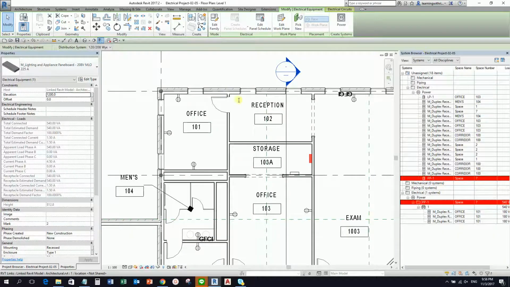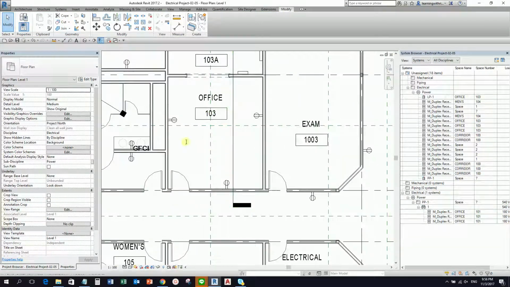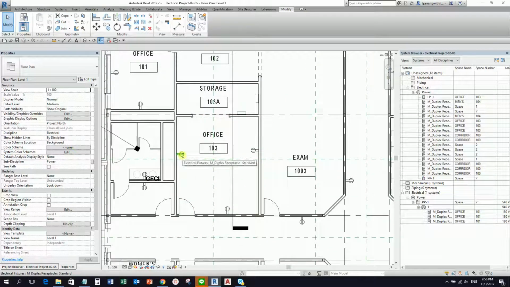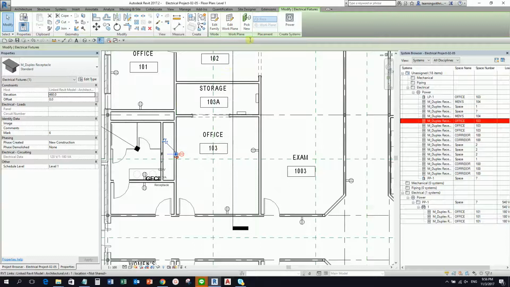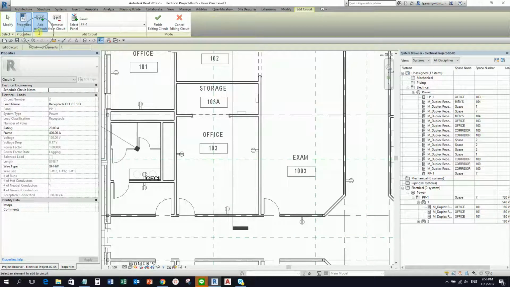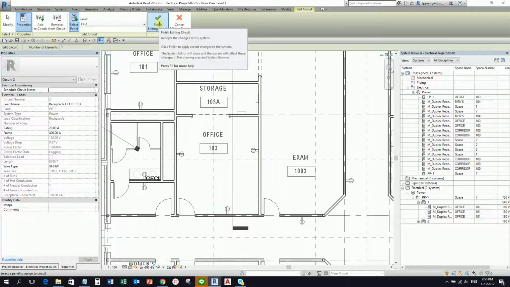Okay. Alright, so let's move on to another space, which is this one, Office 103, same procedure. So I'm going to select one of the receptacles, create power, edit circuit, same procedure, add to circuit is already selected. So I'm now going to select this one. Alright, and then, okay, total number of elements is 3. So I'm now going to select the panel here. Okay, so it's now added. Then I'll just select here, finish.